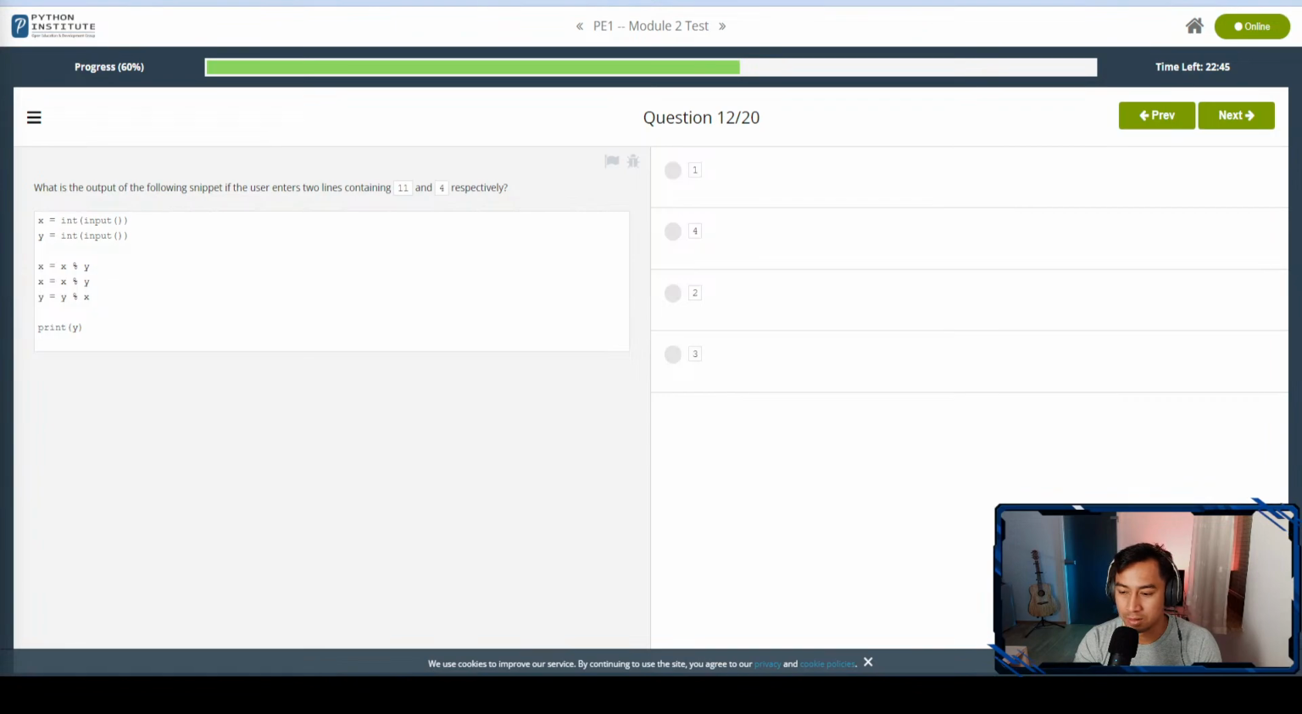Then X is equal to 3 to the power of 11. This is confusing, this one. This one I don't know. I need to learn more about it.